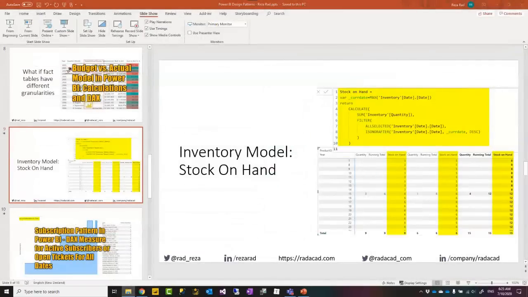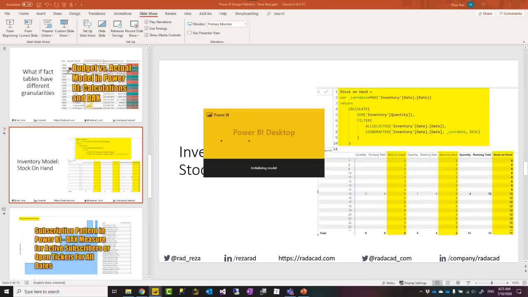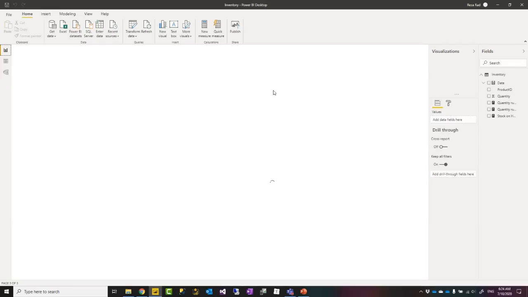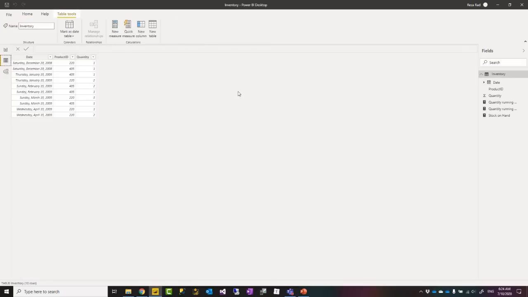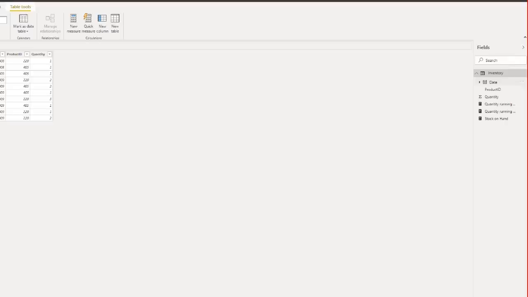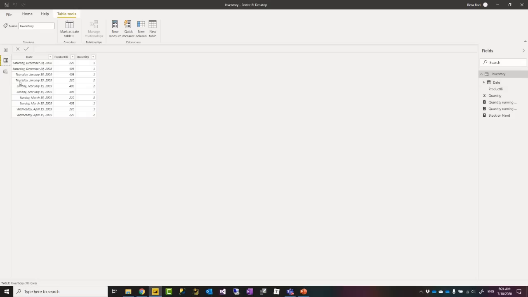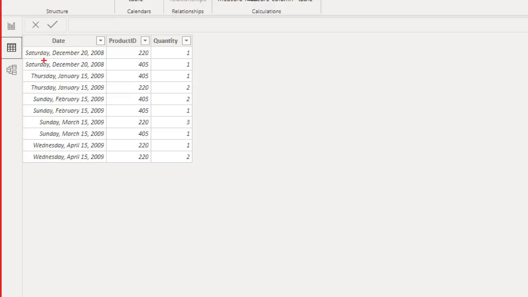For stock on hand, the scenario is that you need a table that has snapshots daily, or based on the period that you want to analyze the data, but your actual transaction table is not like that. Let me show you what my table is. I have just one table, an inventory table, to keep it simple. This is my inventory table. It has a date field, product, quantity. This is like inventory movement.